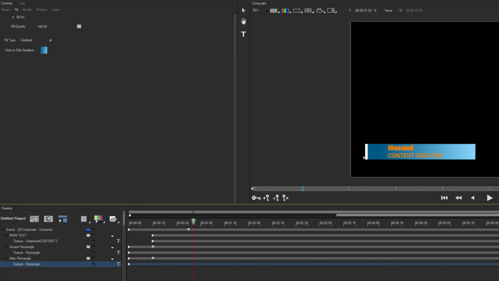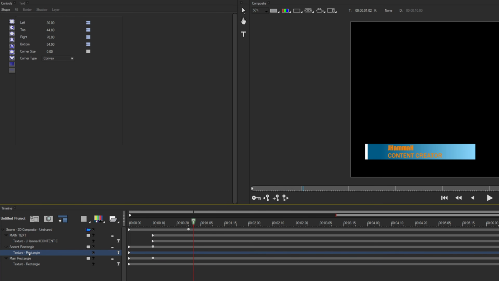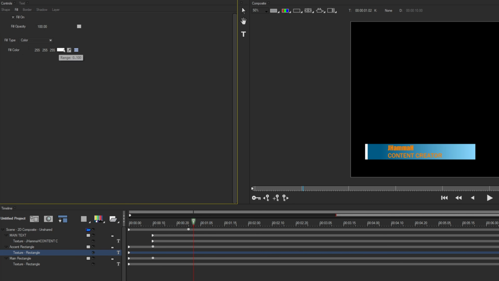So to fix that, I'm actually going to change the accent color of this square by going to my accent rectangle in the timeline, selecting texture, going to fill, changing the color to orange. I'm going to match the orange by selecting the eyedropper and then eyedropping over the orange. Let's see what it looks like. Perfect. It reveals just fine.